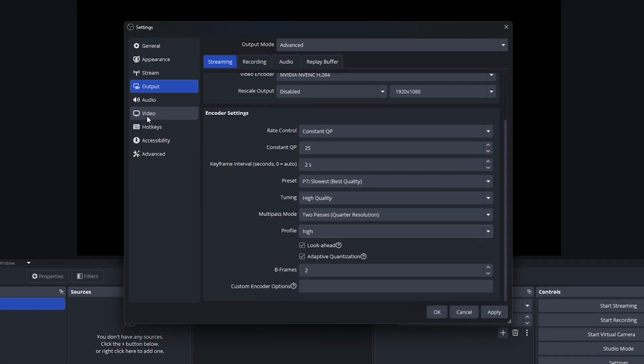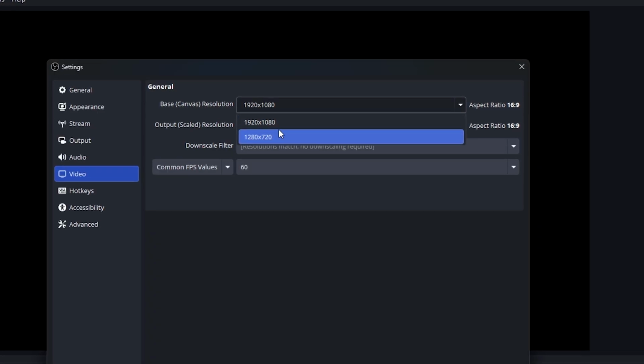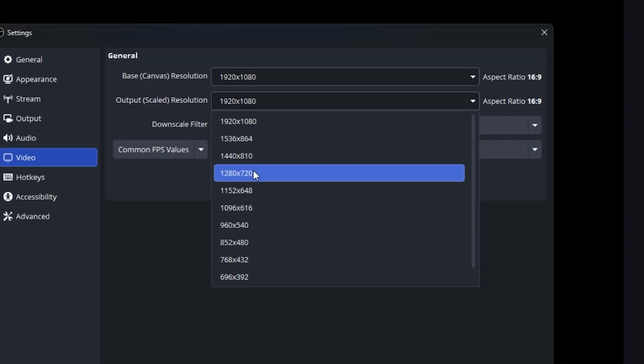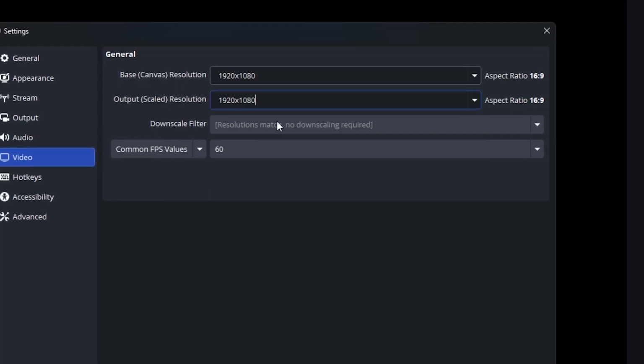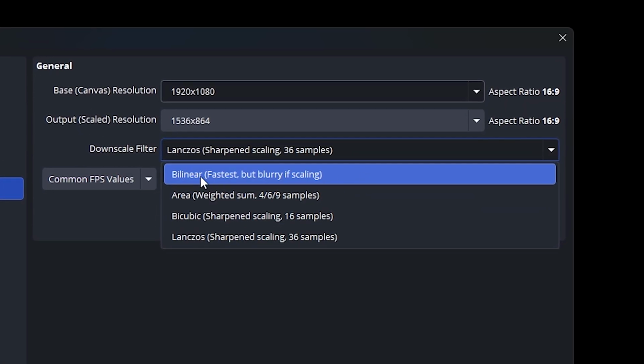Now let's get back into the OBS settings. Now go to settings and then video. For the base canvas resolution, you want to usually match your monitor. So for me, this is going to be 1920 by 1080. For the output canvas resolution, you want to usually match your base resolution. So I would set mine to 1080p. But if your resolutions are different, you want to use these two downscale filters. Lanczos is usually the best quality and bilinear is for the best performance.